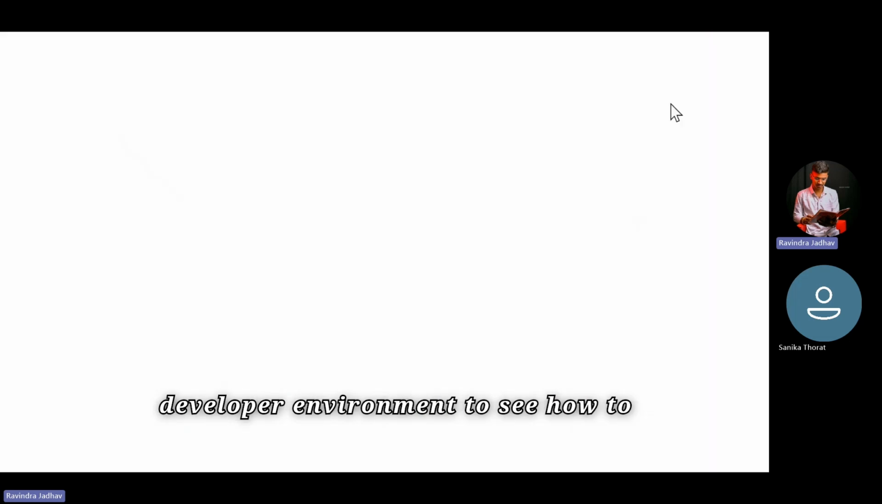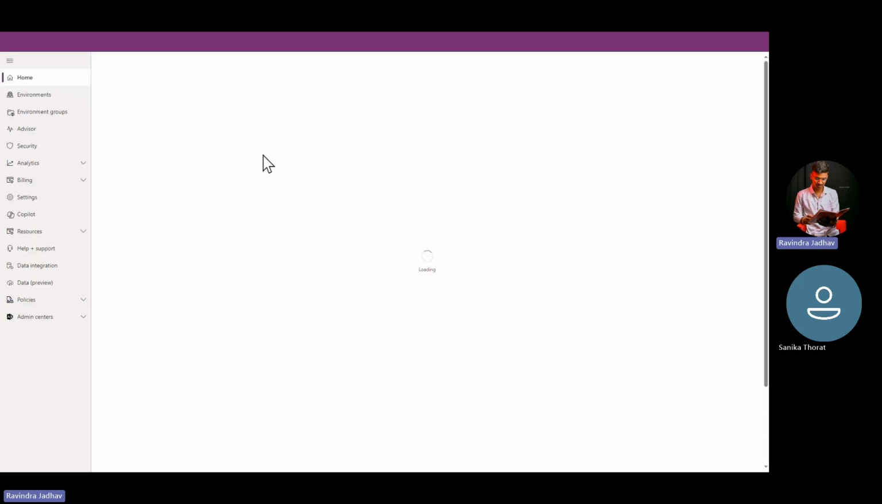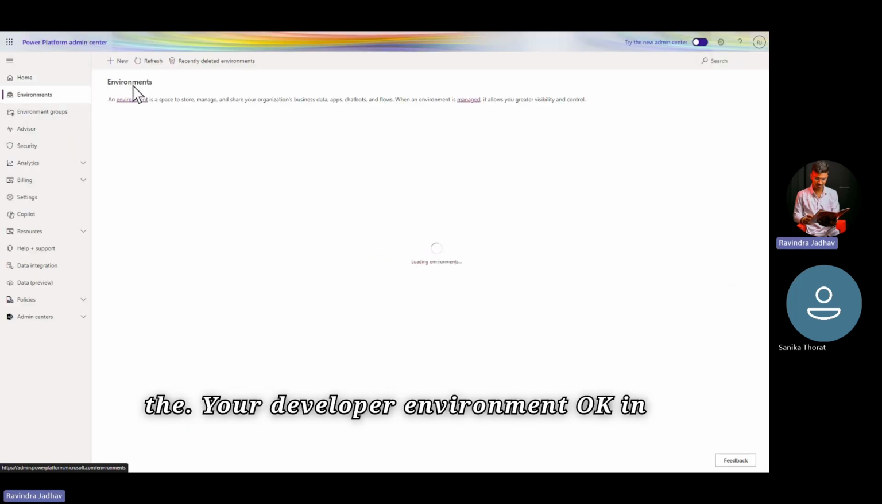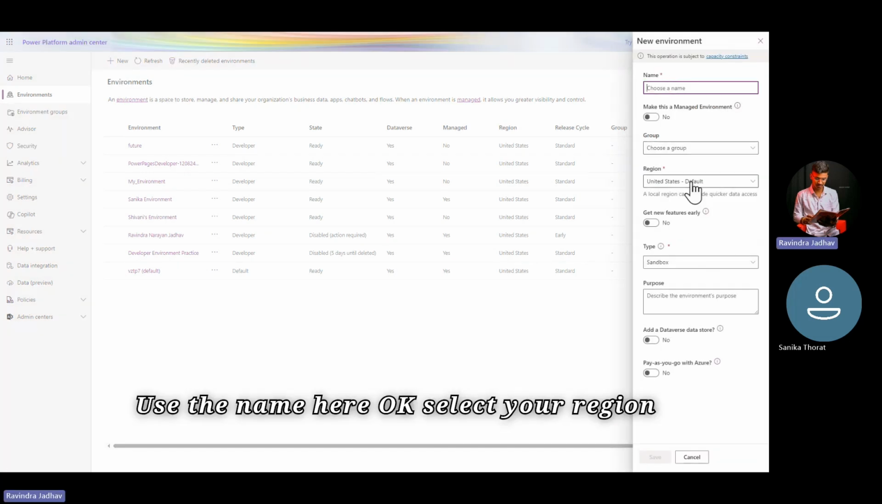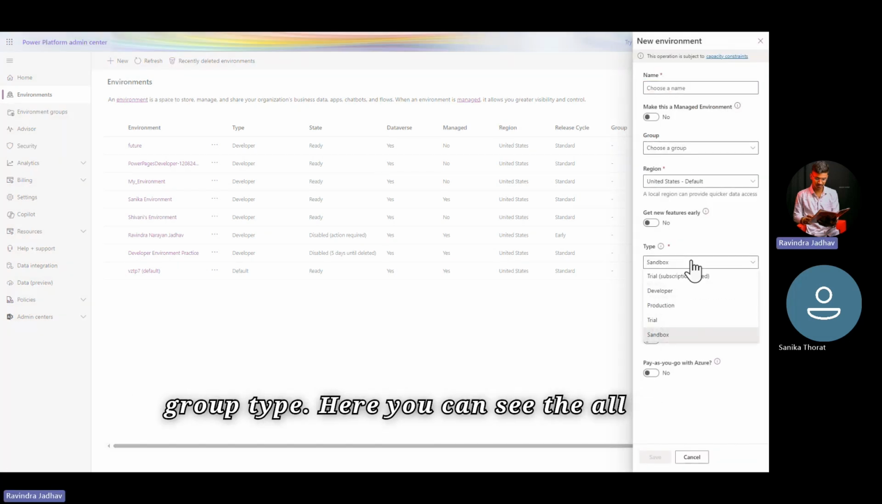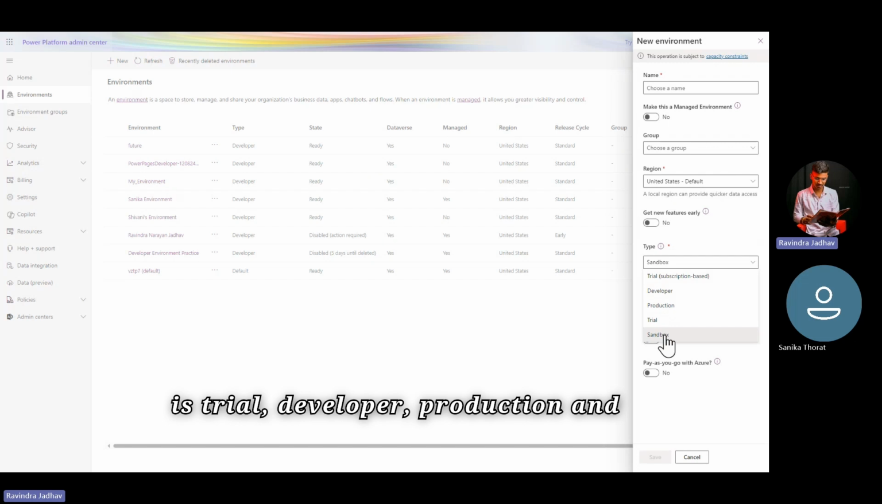You see how to navigate to the admin center. In the admin center, you can create your developer environment. Simply click New, and give the name. Select your region, and the type. You can see all the types: trial, developer, production, and sandbox.